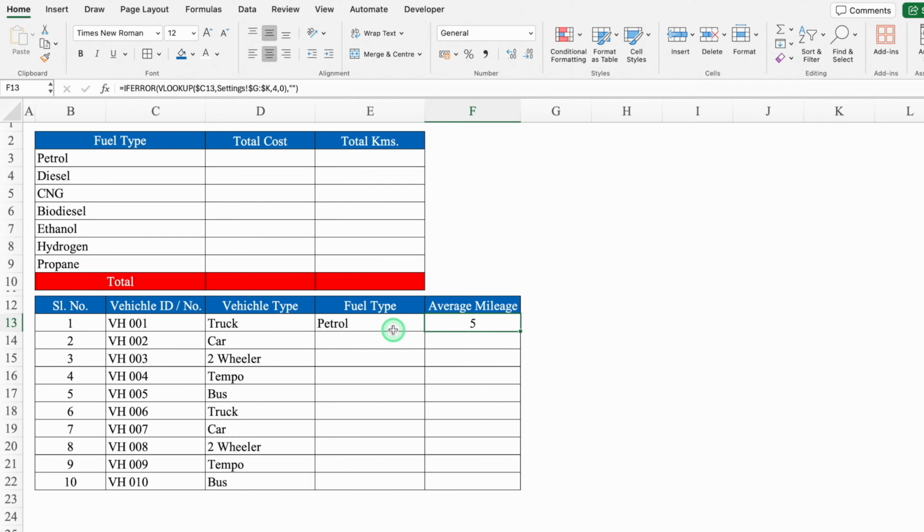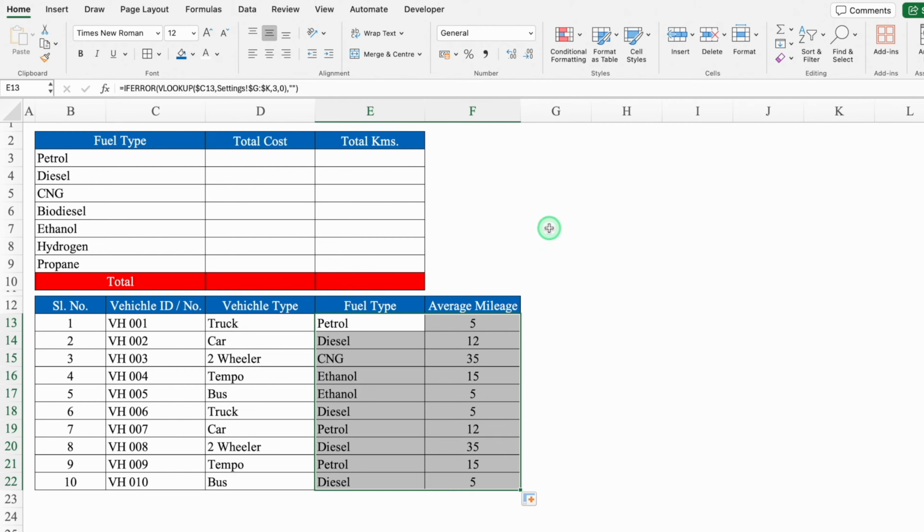One thing over here to keep in mind. Different vehicles have different average mileage. Suppose that you have got a vehicle of same brand or same company, but then also the mileage may be different. So for all the vehicles, you will have to check personally what's the average mileage. I'll click on fuel type and average mileage and we'll drag it down. So we got all the details because now this sheet got connected with settings.